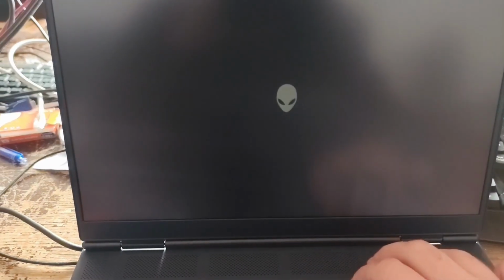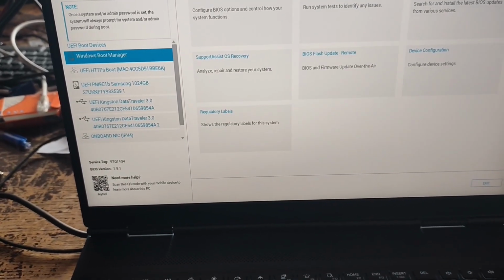Exit, and again F12 to boot from USB. This will not be a Windows 11 installation video. It's just to show you.